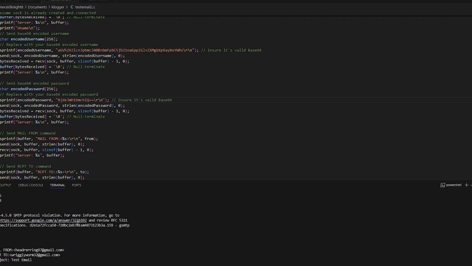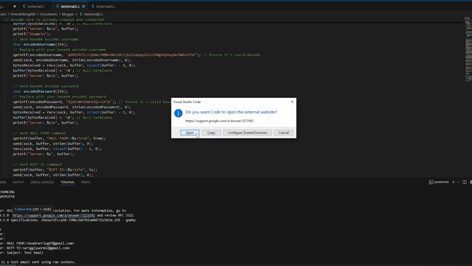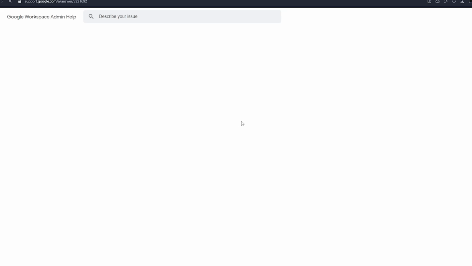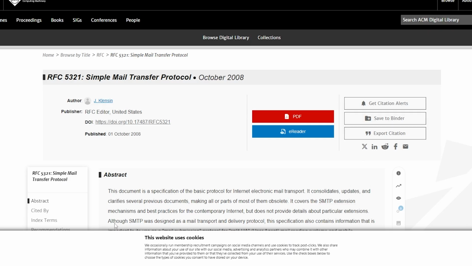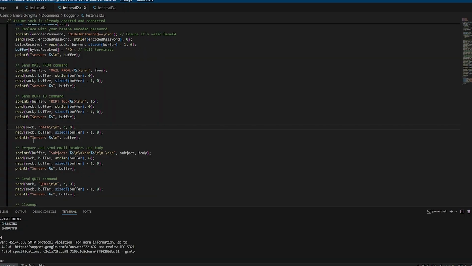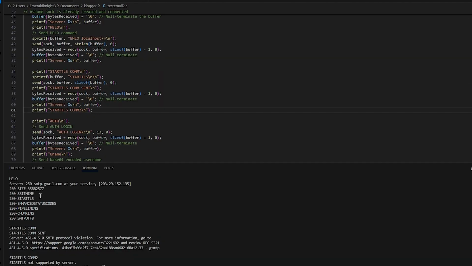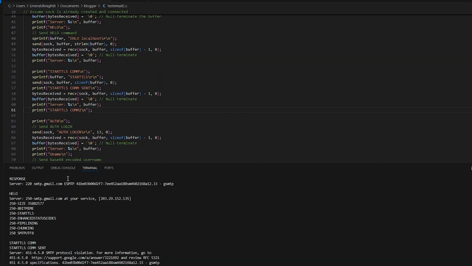Dude, I can't figure this out. Review the specifications. What is the specifications? Why doesn't this thing work? Please send an email. I'm going to. It says it's supported.